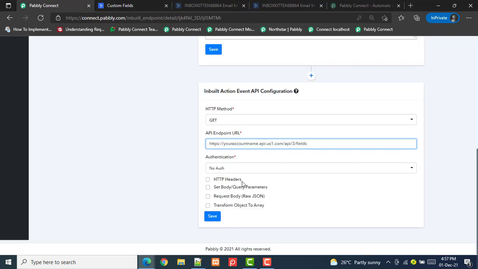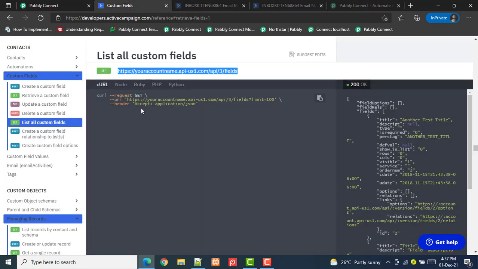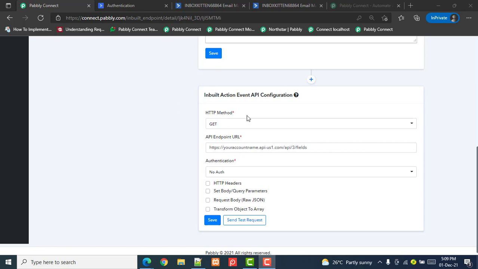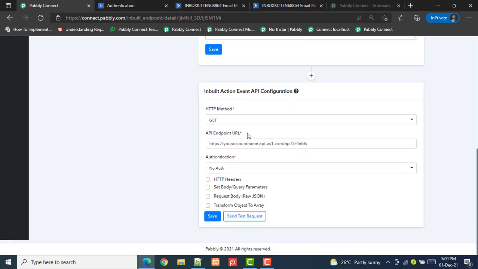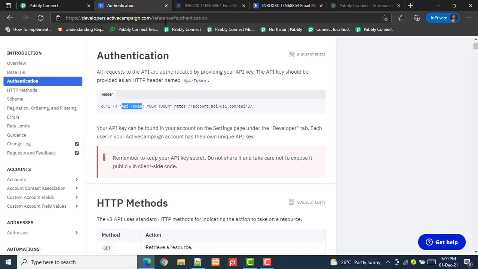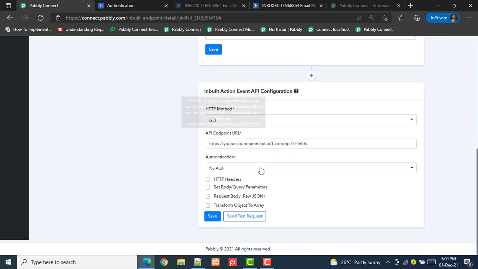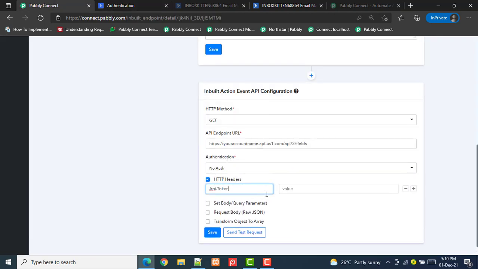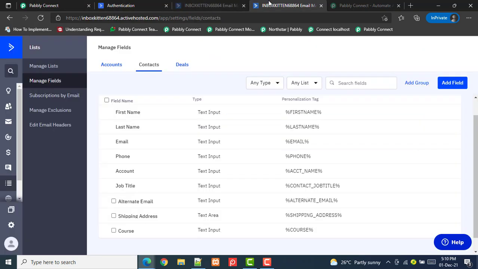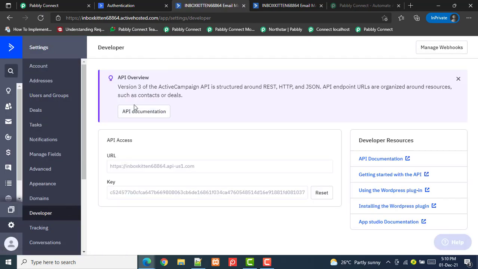Now again, the authentication type I'll have to mention. The authentication method for ActiveCampaign, that we looked into in their documentation, was header kind of. The API token is what I'll have to use inside these HTTP headers, and the value should be from my account, which I can find from the developer section of the settings area of my ActiveCampaign account, which is this.